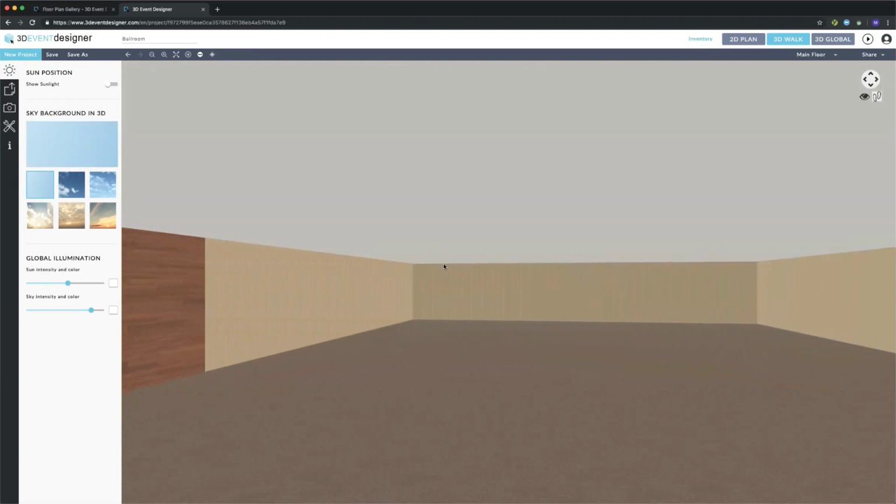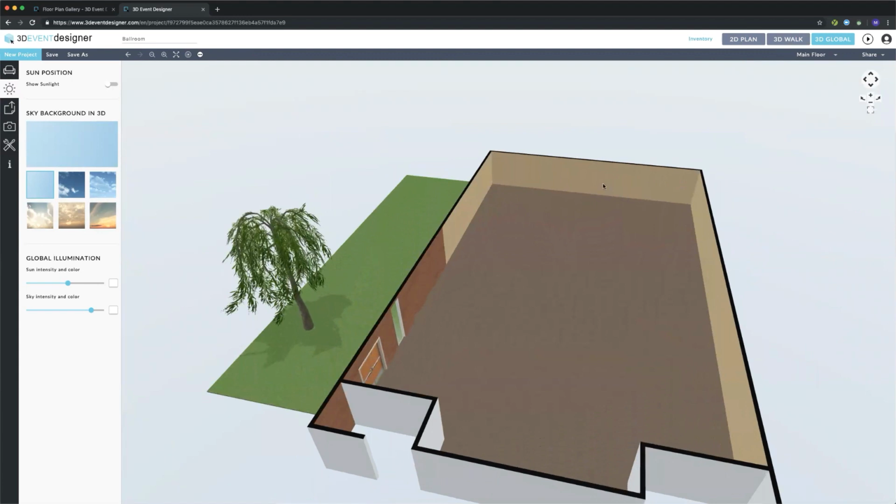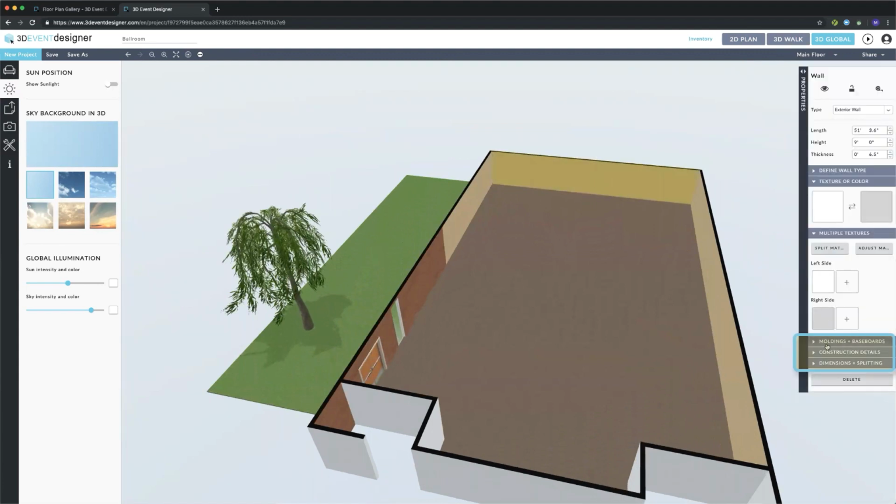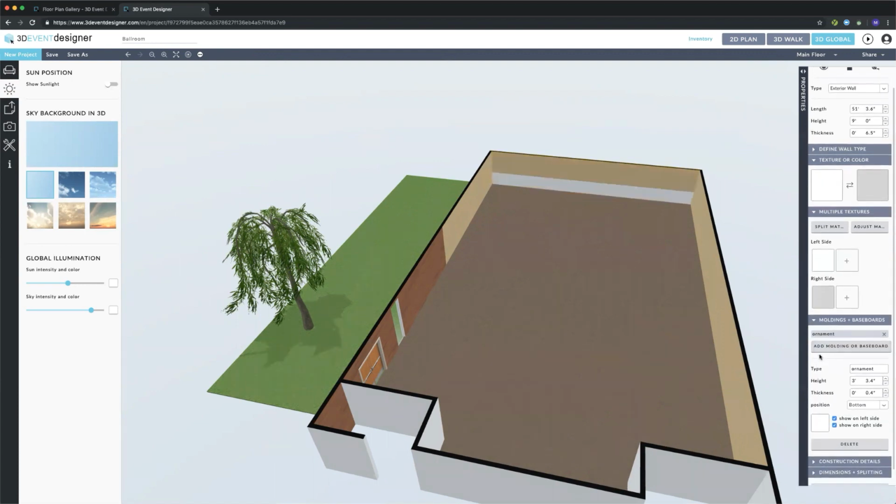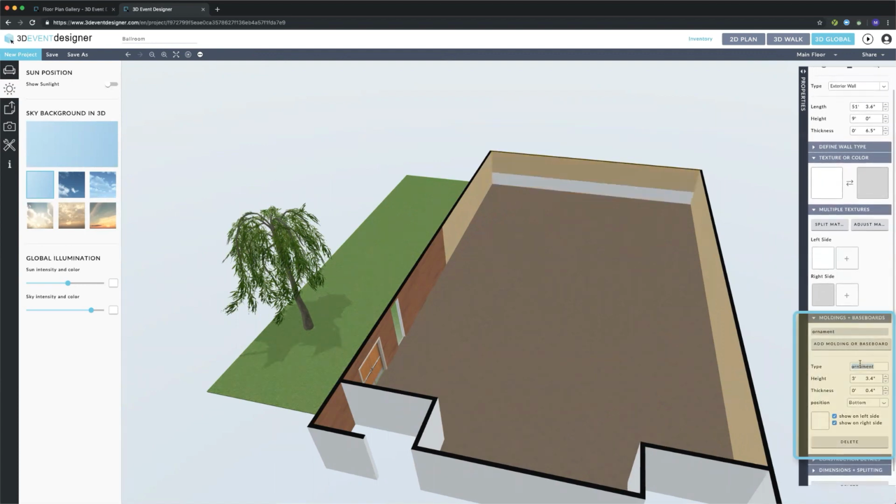Let's go ahead and add molding and baseboards now. I'll go to the 3D global view and we'll select this wall. On the right-hand side, under moldings and baseboards, we'll go ahead and add one. We can label it what it is. So let's start with a baseboard. I can change the height of the baseboard. I can change the thickness, how far out from the wall it'll come. And I can also change its position, top, middle, bottom, or custom. Since it's a baseboard, I'll leave it at bottom.